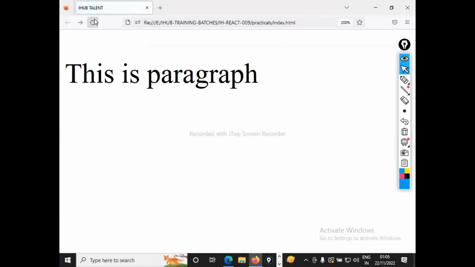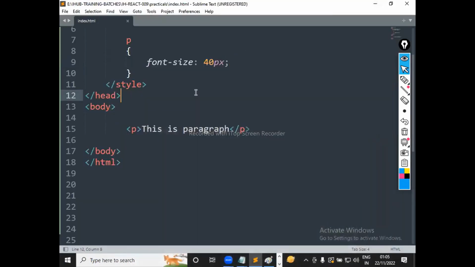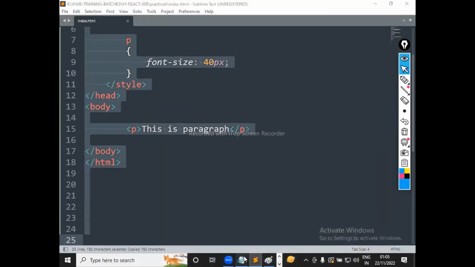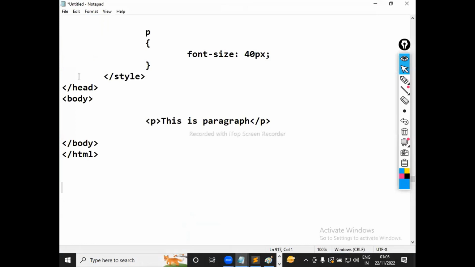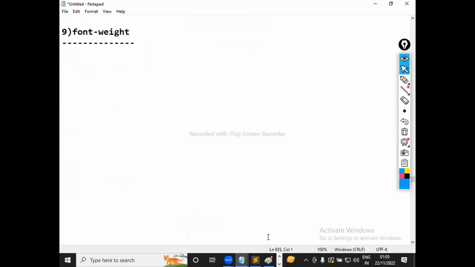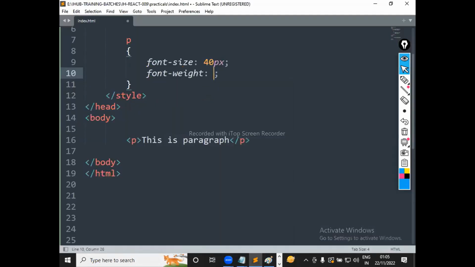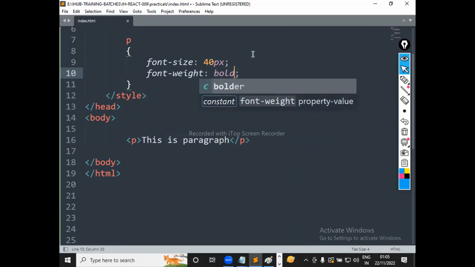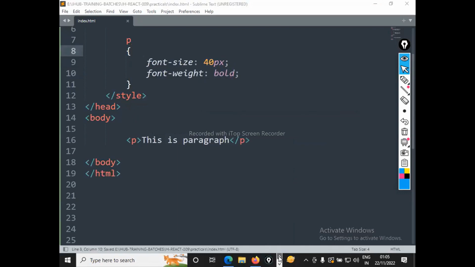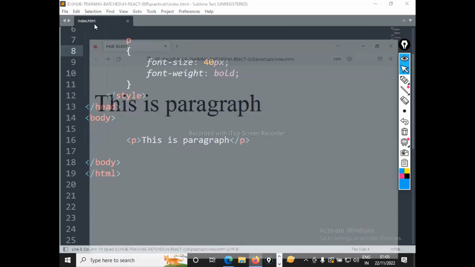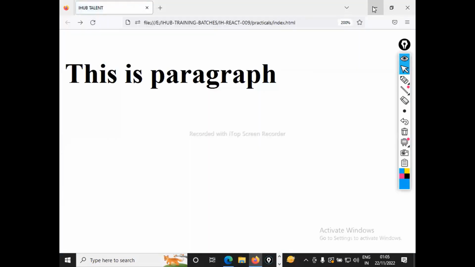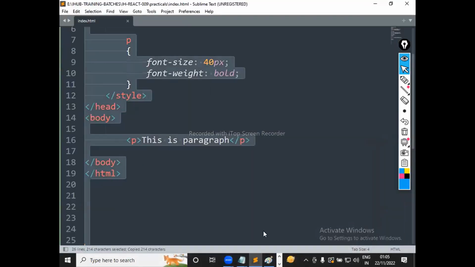And see this. How much came? 40 pixels came. Like this we can change. Example 9, even we can give font weight. What property? Font weight property. Font weight means, see this. Font weight, I'm giving bold. See this. Refresh. Bold came or not? So font weight we can give bold.